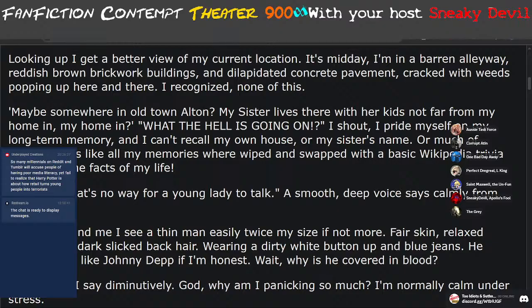So many millennials on Reddit and Tumblr will accuse people of having poor media literacy and yet fail to realize that Harry Potter is about how retail turns young people into terrorists. True. What? Excuse me? What the fuck? Sorry, where was this written? No, it's a meme. It's a meme because Voldemort worked retail before he went on his killing spree. He did. He did for 2 years.